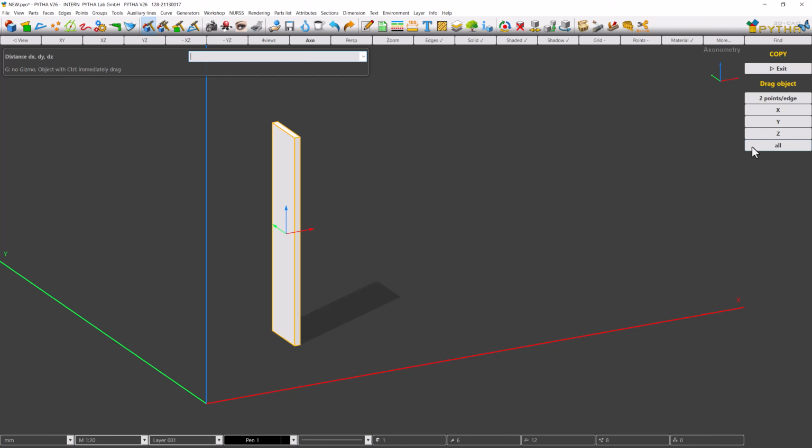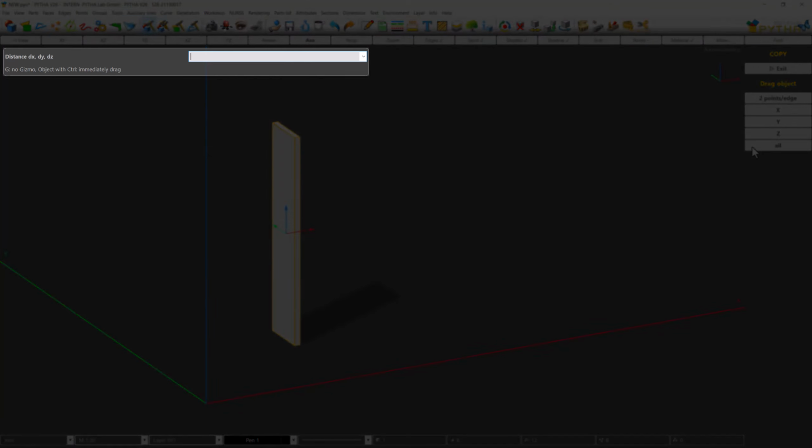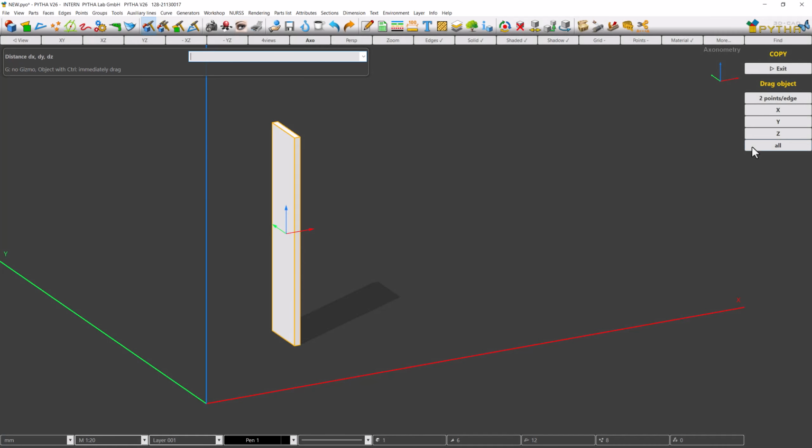However, you can see that the input prompt does not require a part selection, but asks directly for the distance. You can also see that the block lights up orange and the gizmo is displayed. PYTHA has skipped the selection step because our project currently only contains a single part. It goes without saying that we want to edit exactly this one.